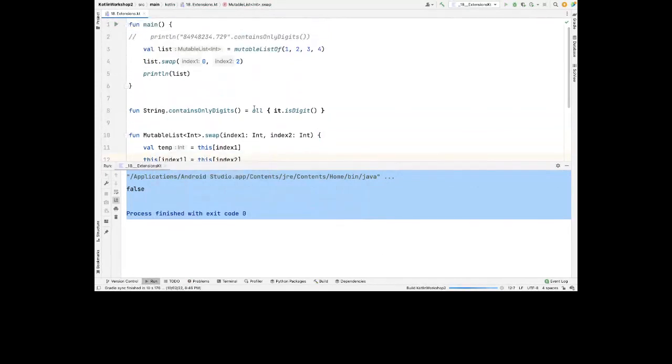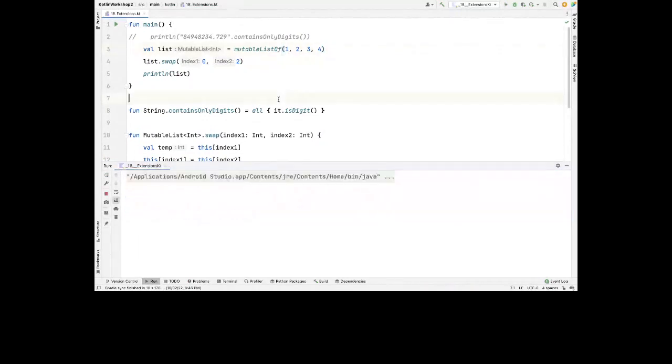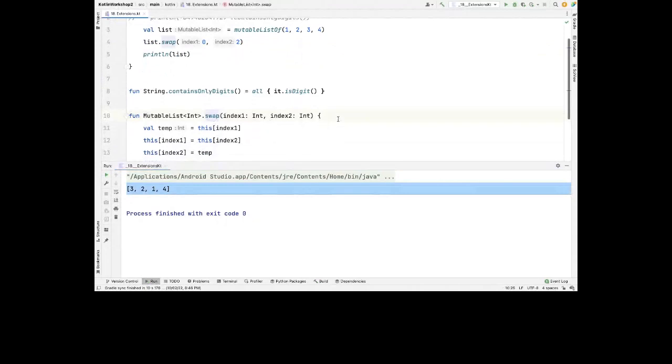Let's run it. And what do we expect here? This 1 and 3 should be swapped, so 3, 2, 1, 4. This is what we are expecting. Let's see if we get it. So yes, we get 3, 2, 1, 4. It's just another way of swapping it.